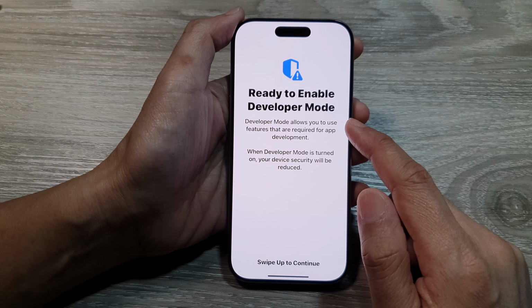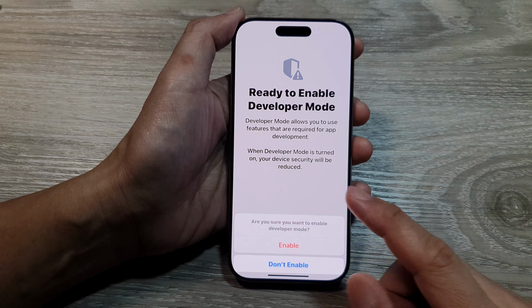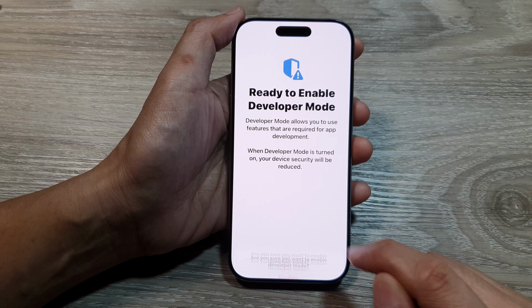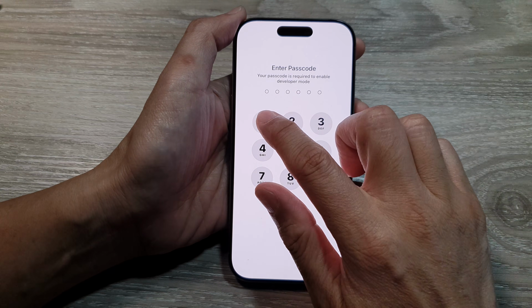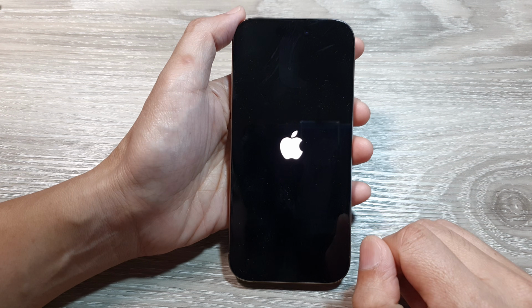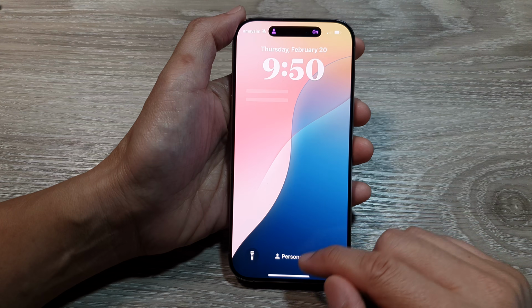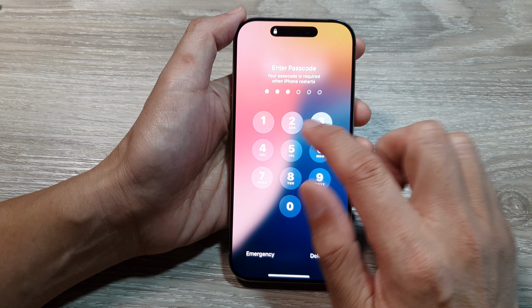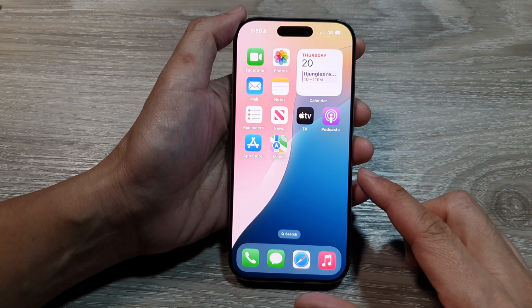It's ready to enable developer mode. So swipe up to continue. Then tap on enable. And here we need to enter the phone passcode. And that's it. So we have now enabled developer mode on the iPhone 16 or the iPhone 15.